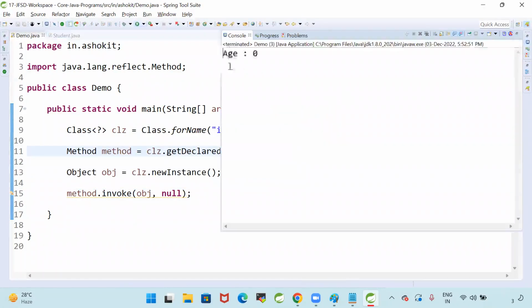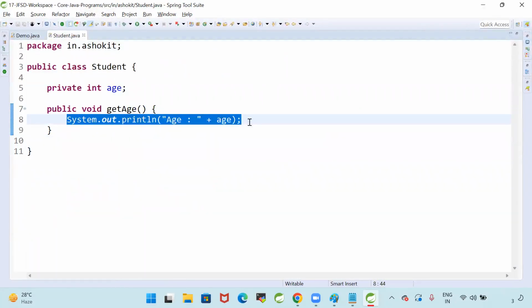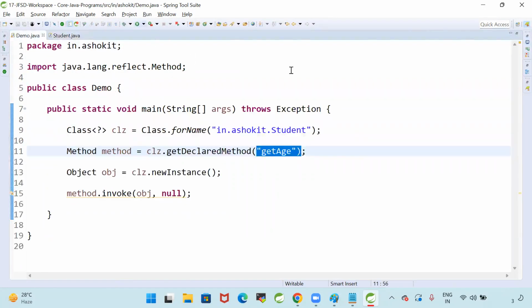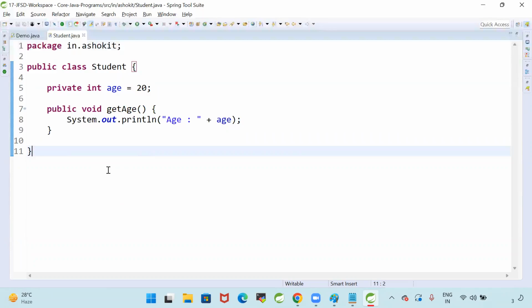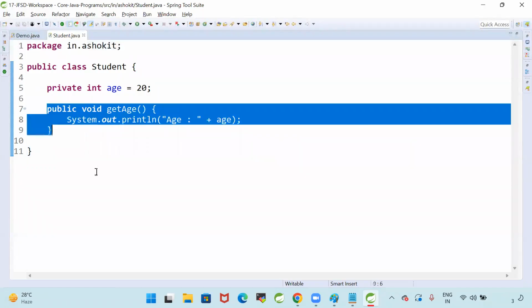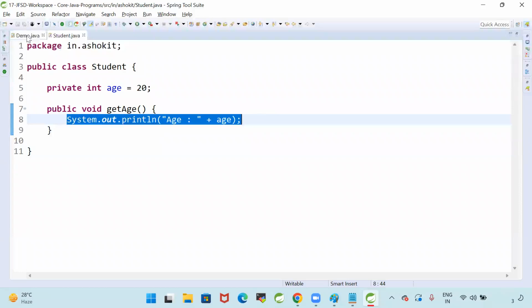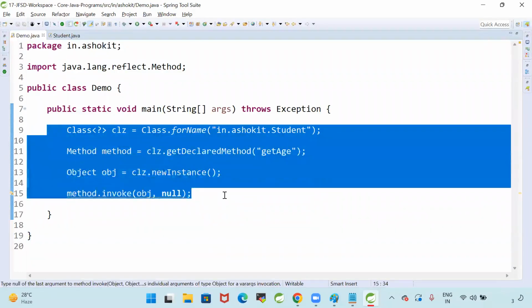What is the proof to say that the getAge method is invoked? Here, if this method is called, then age will be printed, right? Suppose I initialize this variable as 20, now I'm going to call the main method: age 20. That means this method is executing or not? What is the proof to say that this method is executing? Output 20 is printing.